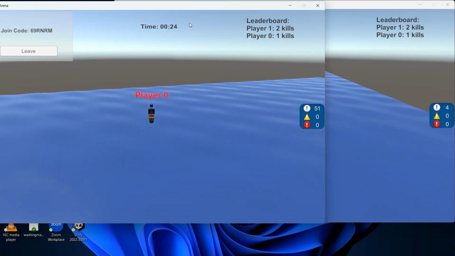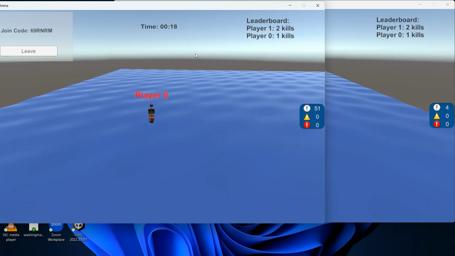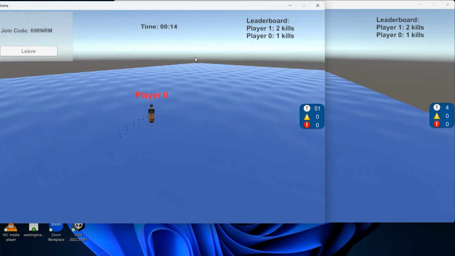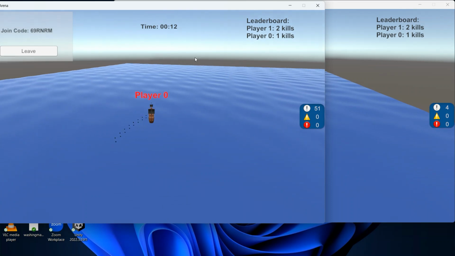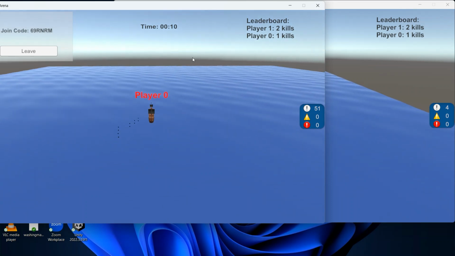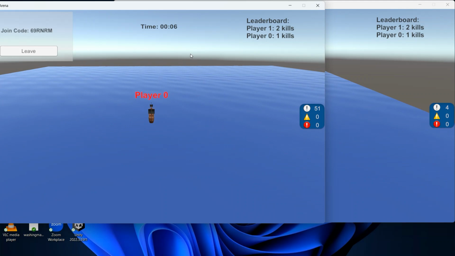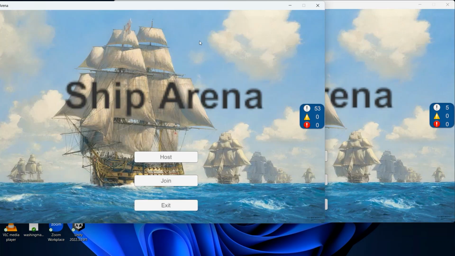Now we're going to wait for the timer to show who wins the game. It just shows that player 1 wins and it goes back to the main menu.